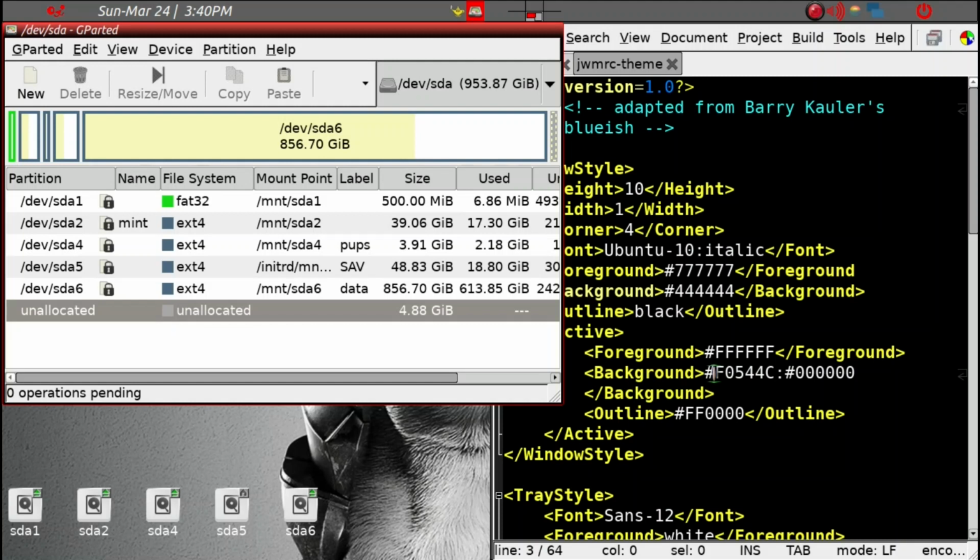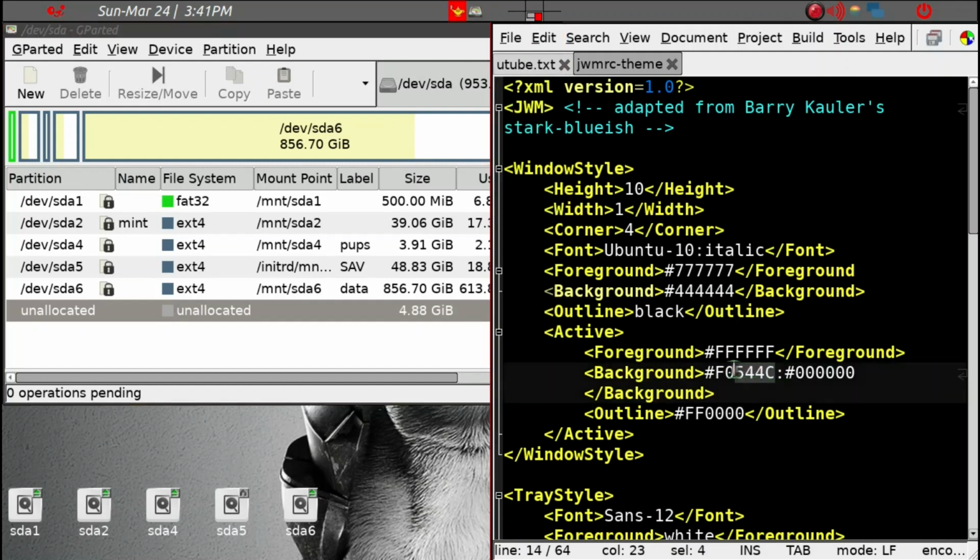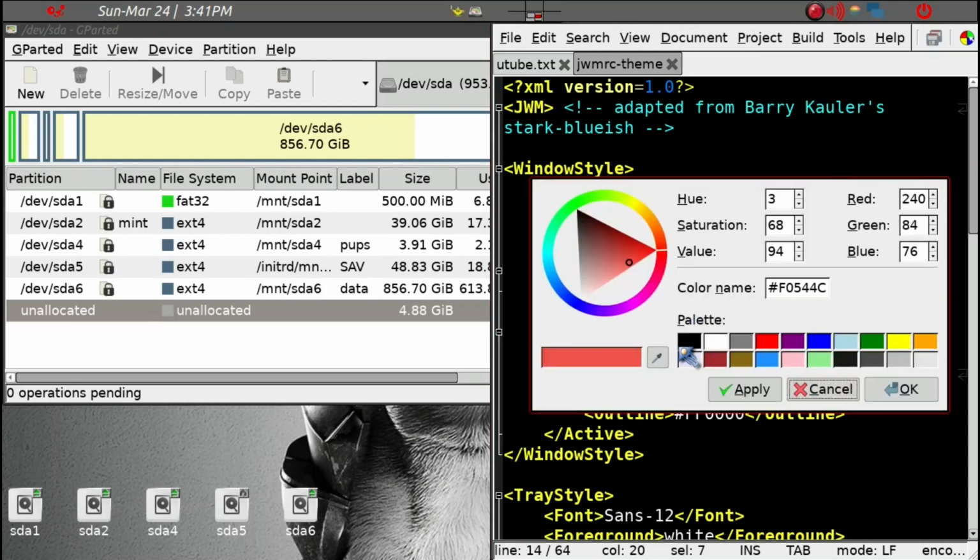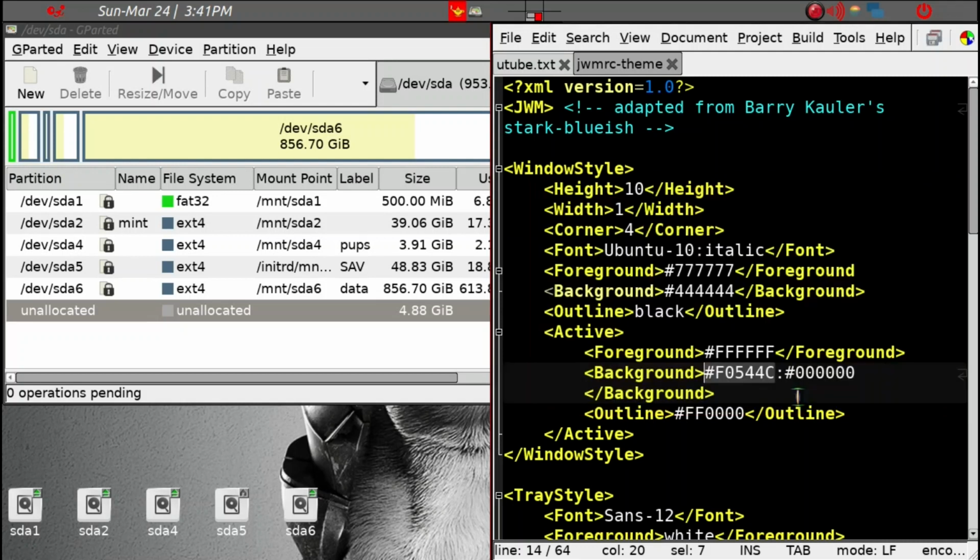So let's see what color is specified. The 000 is pure black. So it starts with the red and ends up with black. Let me see how red this color is. We'll just go across with the mouse and click it with the color picker, and this is the red that you start with. Okay, so that's how it works.